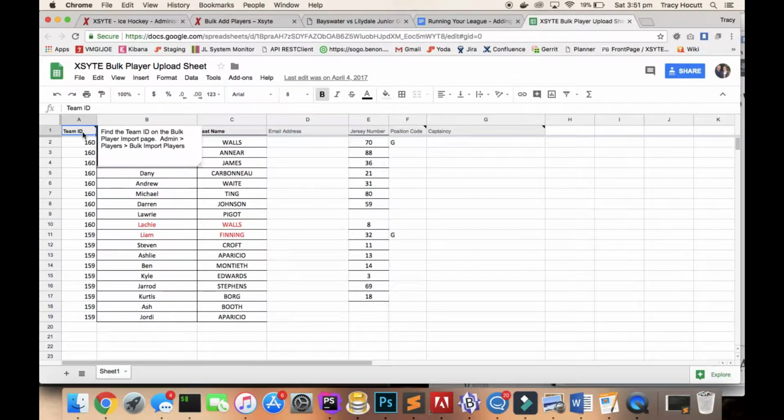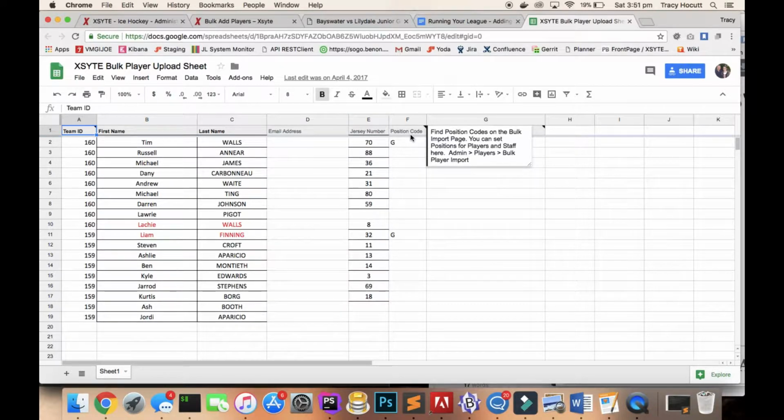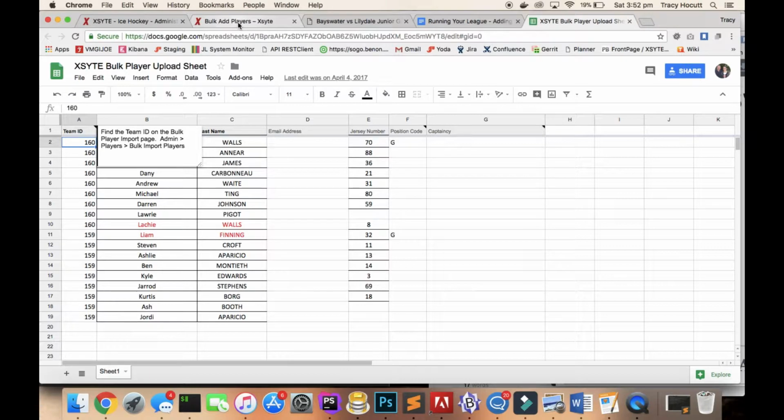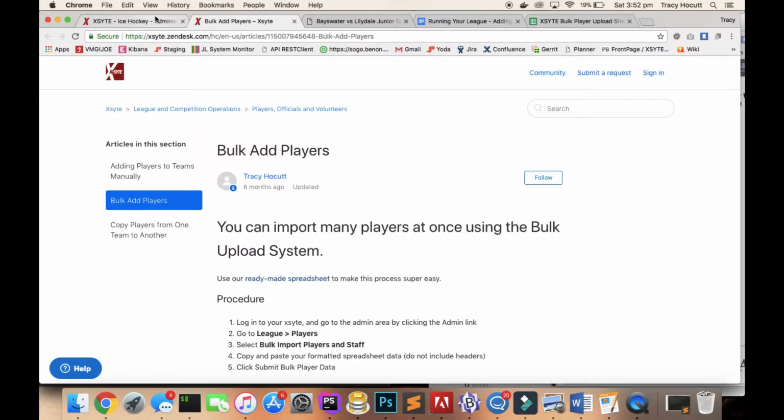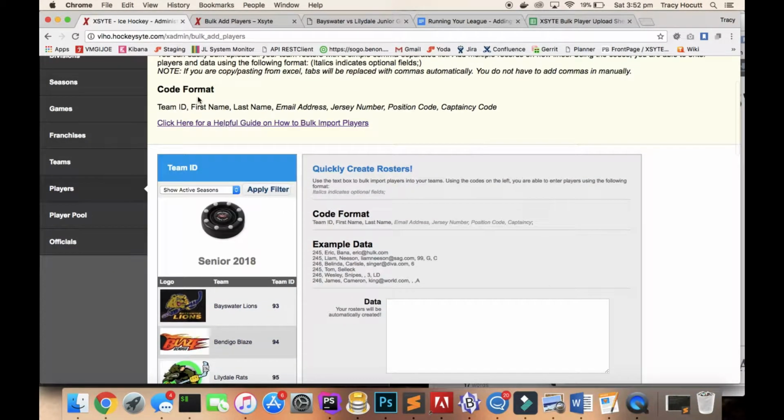You're going to need the team ID. You're going to need the first name and the last name. Email address is optional. The jersey number is optional, position code is optional, and captaincy is optional. So what these mean is the team ID will identify which team the player is on. This is able to be found on the bulk add players list here.